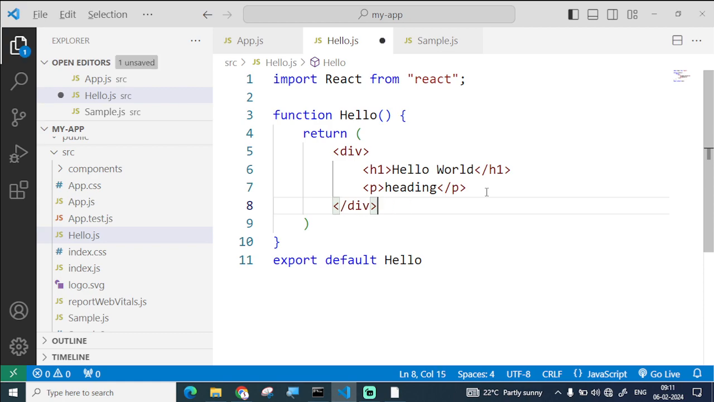You must need one parent element at least. So try to place all your children elements inside one parent element. This is a JSX rule. I think I already told you. You have to place all your tags inside the div, open and close. Otherwise you will face issues.